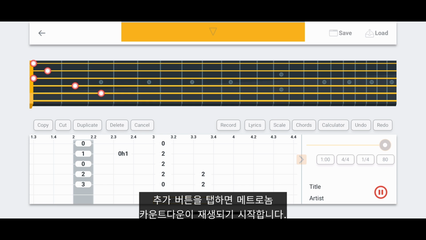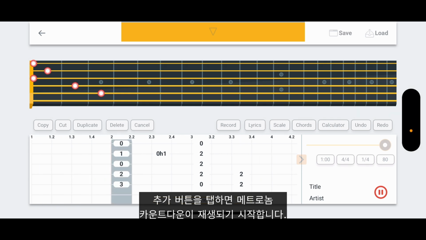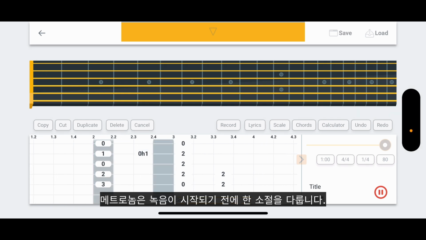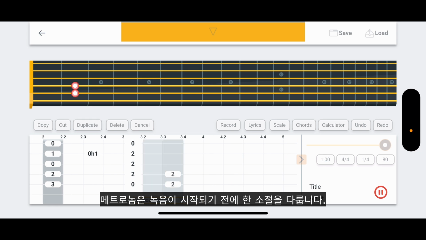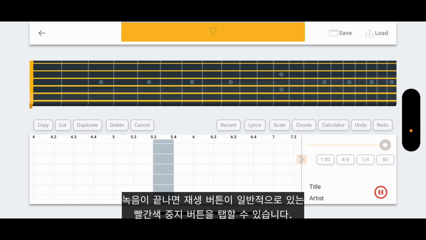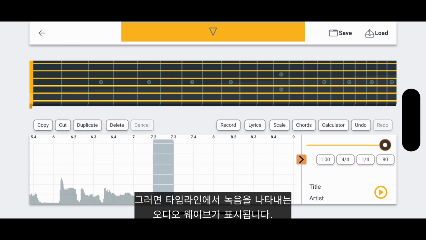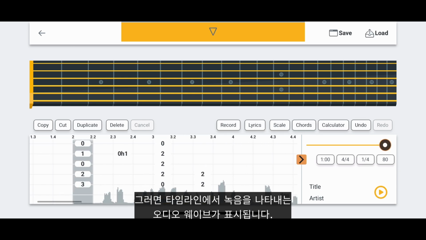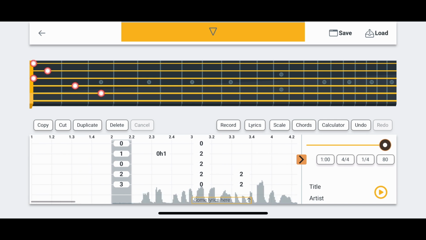Once the add button is tapped, a metronome countdown will start playing. The metronome will cover one measure before the recording begins. As we record our audio, the timeline will move forward. Whenever we are done recording, we can tap the red stop button where the play button usually is. This will reveal an audio wave representing our recording on the timeline.